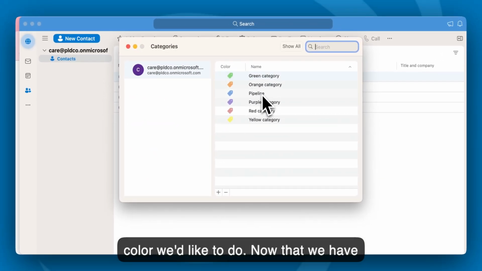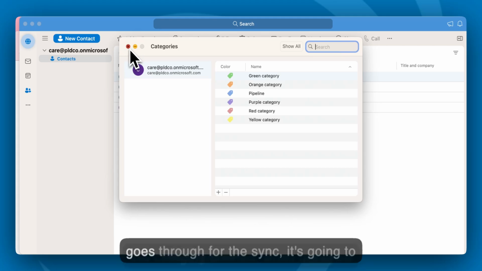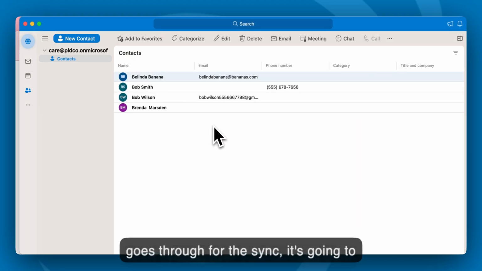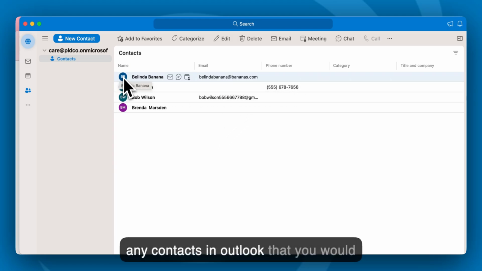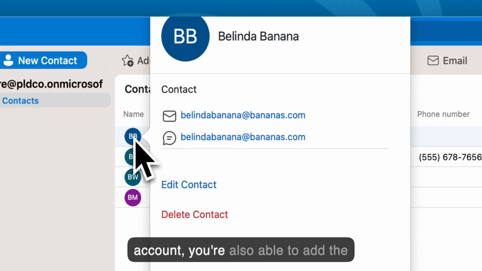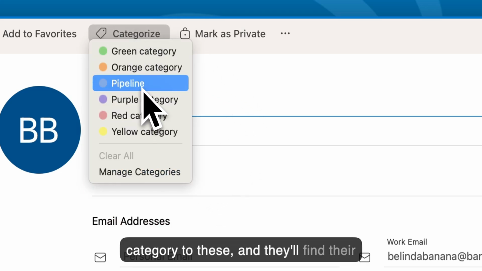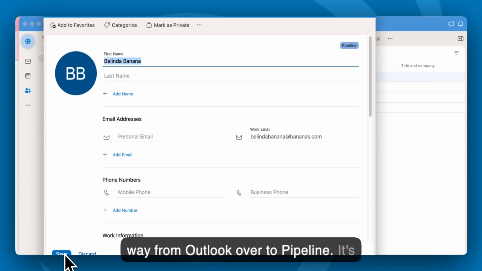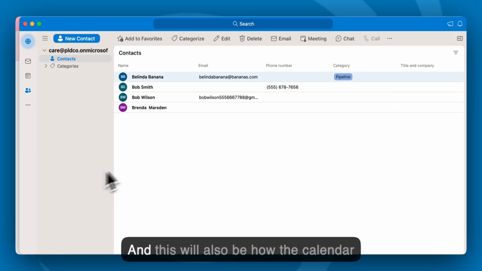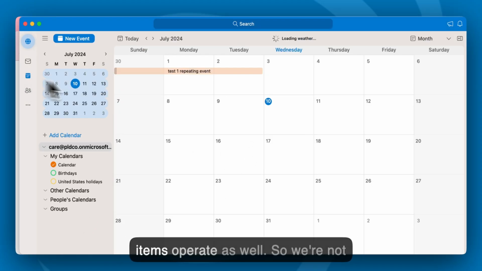Now that we have this category created, when the cycle goes through for the sync, it's going to start syncing your contacts from your Pipeline account over to your Outlook account because that category has been added. And if you have any contacts in Outlook that you would like to have sync over to your Pipeline account, you're also able to add the category to these and they'll find their way from Outlook over to Pipeline. It's important that you save your changes. And this will also be how the calendar items operate as well.